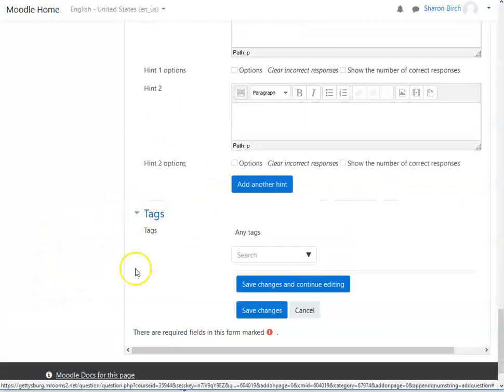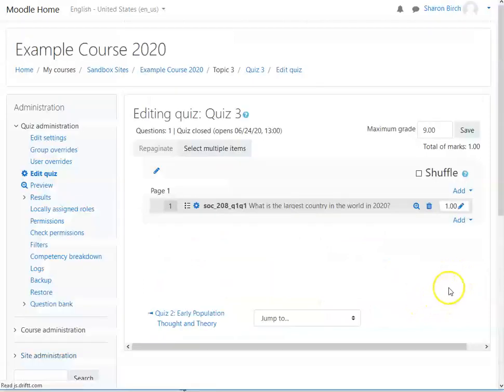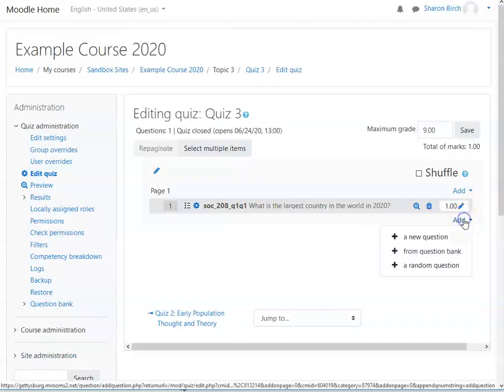Finally, tags. These are of use if you are going to be using the question bank later. So in this case, if I don't have any tags set up already, I would need to create new tags inside the question bank itself, and then later when I'm making questions, I can pull from tags. All right, so now I'm just going to save my changes, and I've got my quiz question created. And now it's time for my next quiz question.